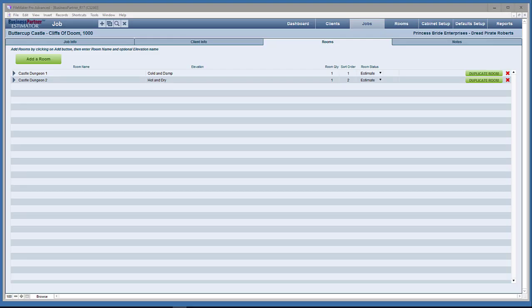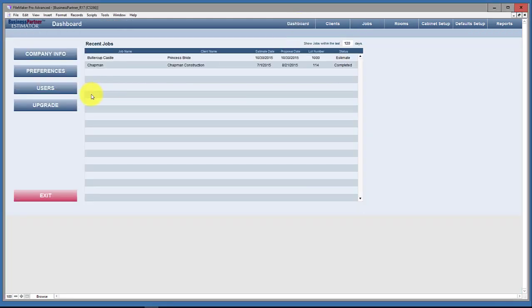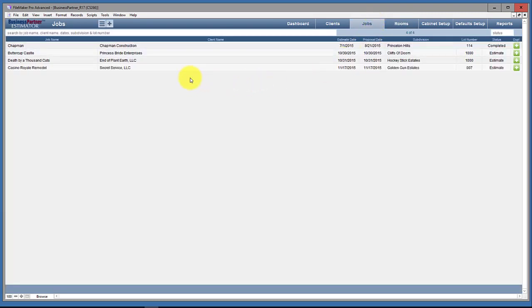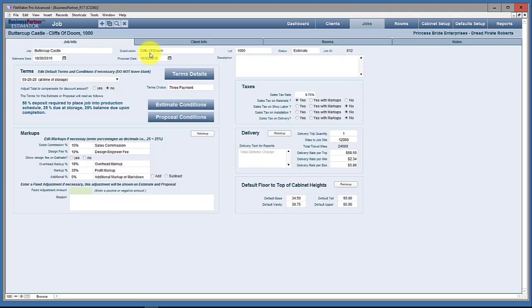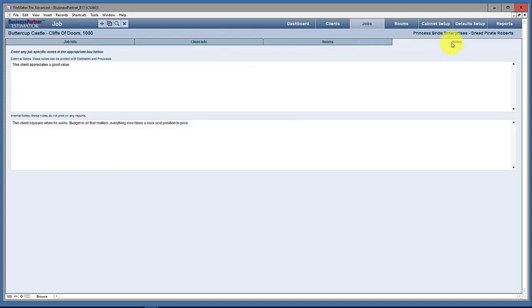In this tutorial we'll be looking at adding rooms to jobs. From the dashboard we would come to a job, pick the job we want to use. We'll just use this one here. In the previous videos we went over these first two tabs from the job level, the job info and the client info, and in this video we're going to cover rooms and notes. I'm going to start with notes and back up to the rooms tab because we're going to spend a little time there.